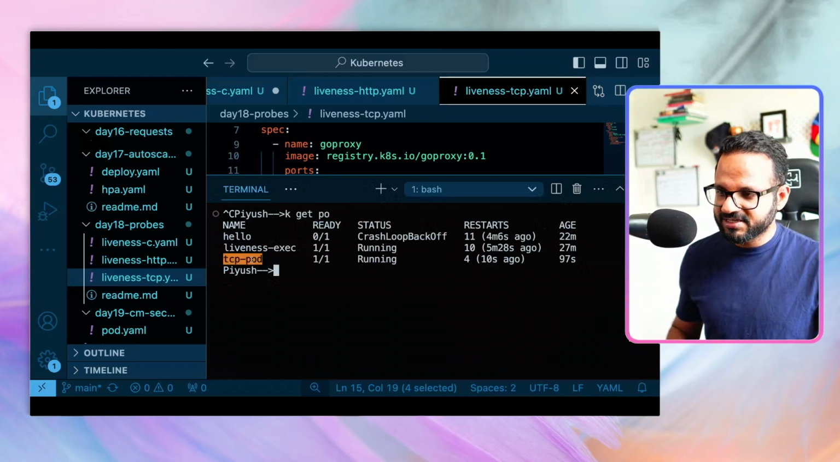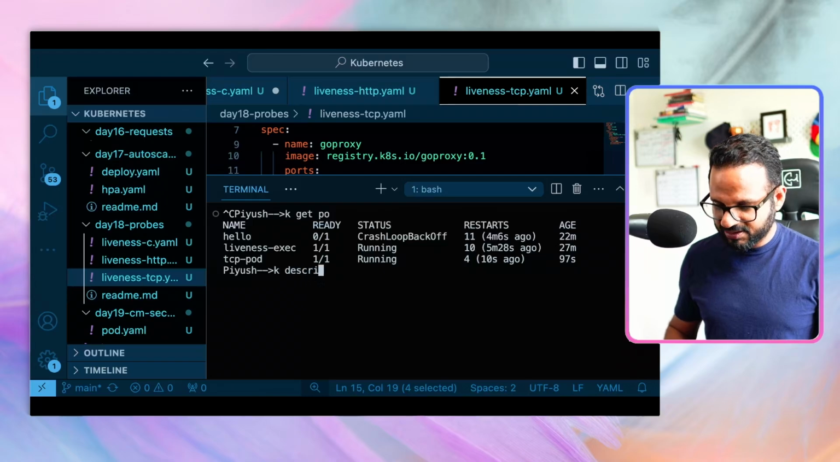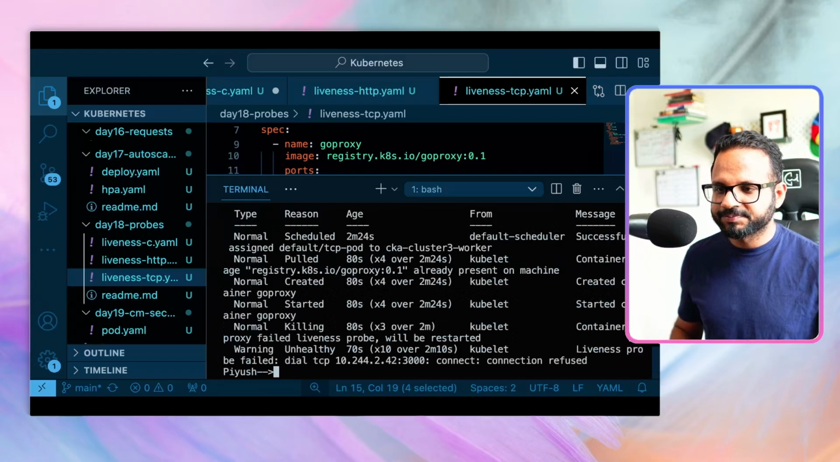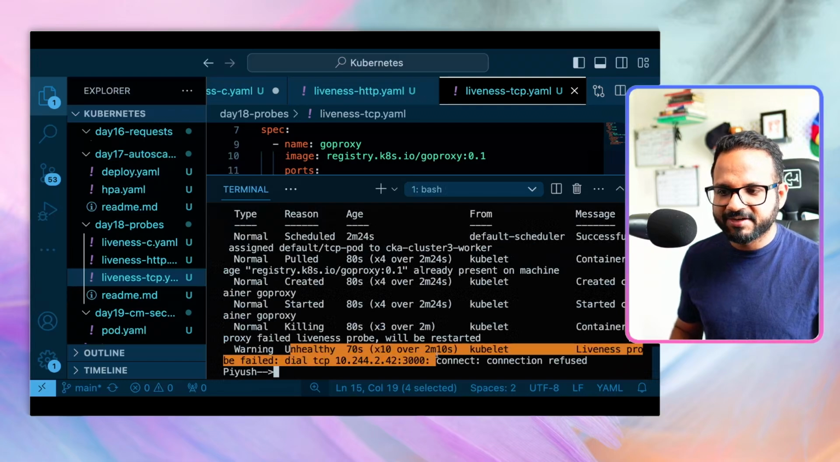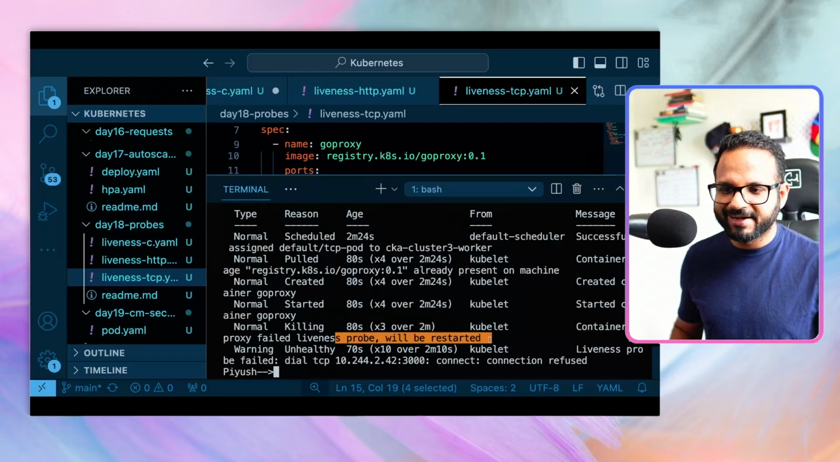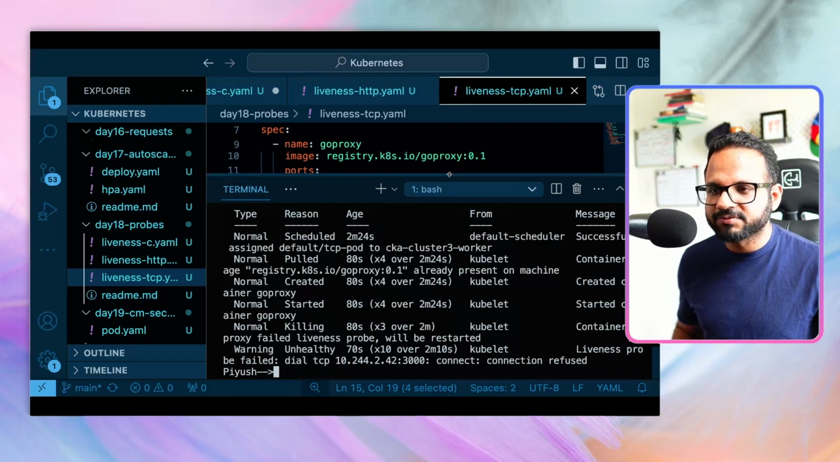So if we see kubectl describe pod, okay, it says it is unhealthy, liveness probe failed, connection refused, right? And it will be restarted. So that's what we wanted to see.